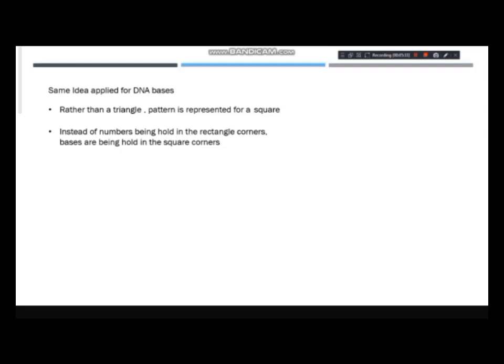Now, the same idea would be applied for DNA bases. Rather than a triangle, we would represent a square, and rather than numbers, we would represent the bases. This is a square, and each corner is holding a base. Let's say this is my initial position, and the next base is T. So I already have these coordinates, measuring the distance, dividing by 2, I would end up in here, and then if G is the second base, doing the same process, I would get some pattern.